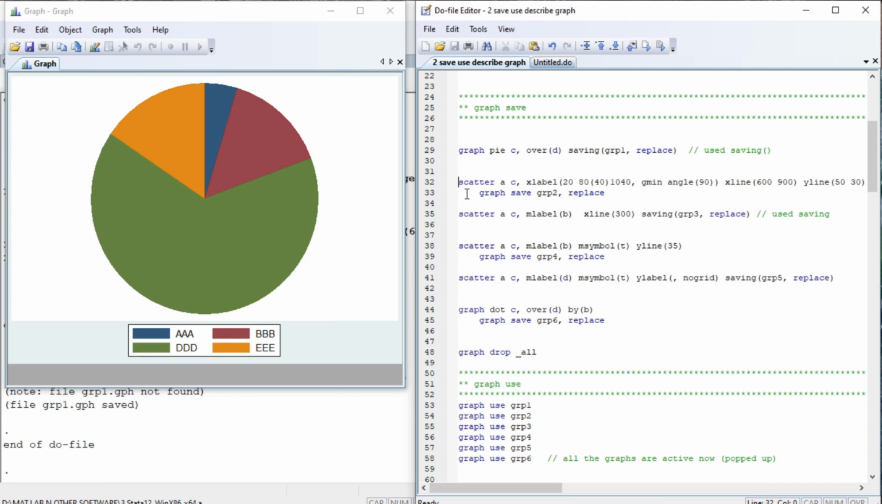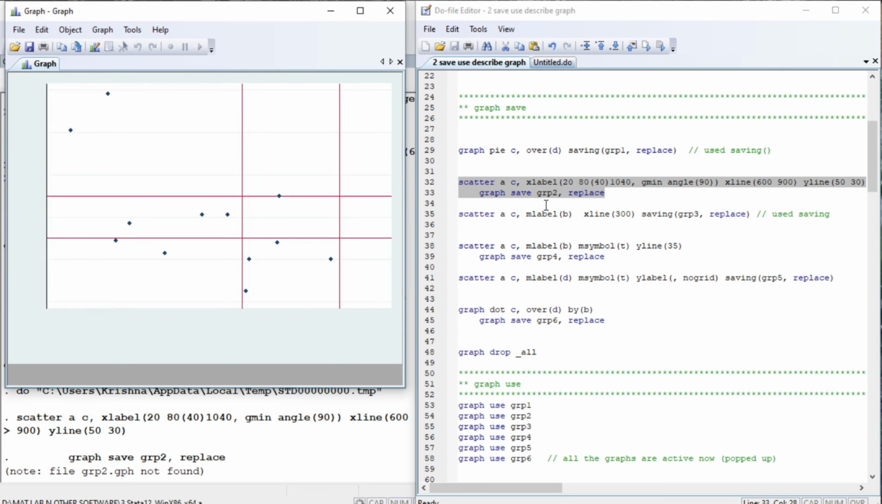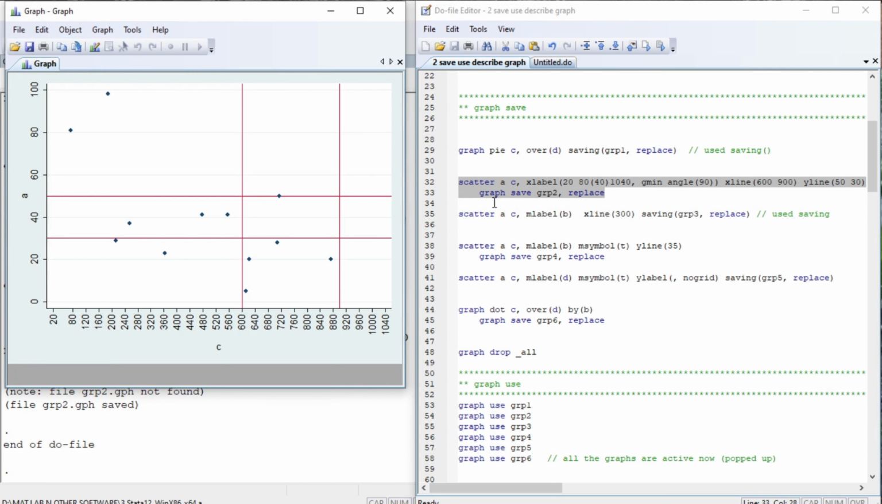And then we are going to save this graph by the name grp2, and we're going to replace any graph that has the name grp2. So you'll see it's 600 and 900. These are the lines, xline at x, and the yline at the points 40 to 50. So 50 and 40, that's two points. And this graph is saved by the name grp2.